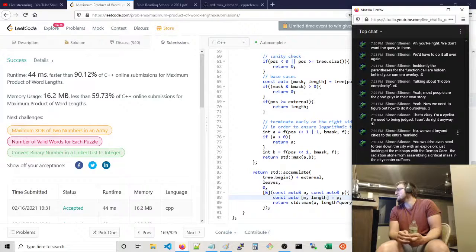The radiation alone from assembling a critical mass in the city center suffices. Wow. So you don't even need the explosion.